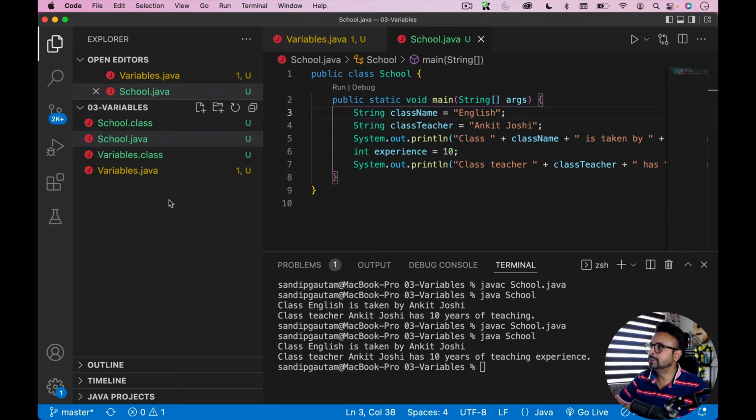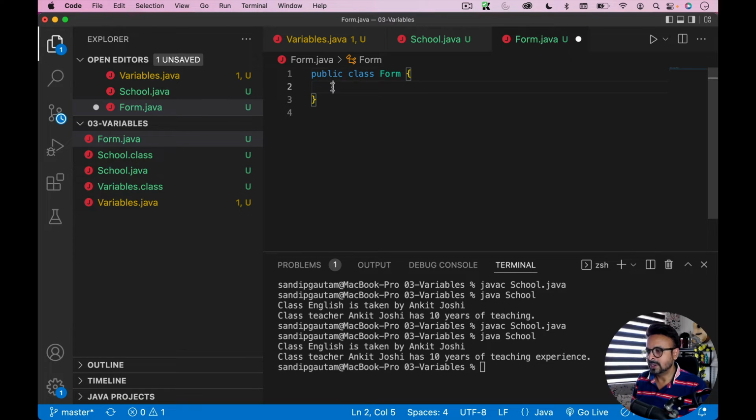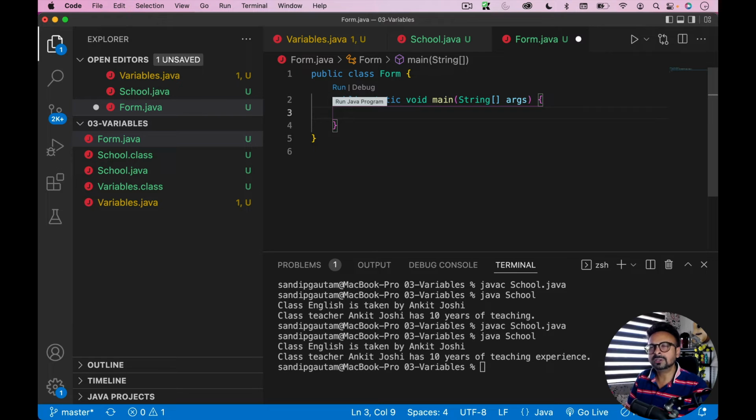For that purpose, I'm going to create a new Java file. That will be a really simple one. I'm going to create a form.java. And inside form.java, I'm going to have my main method. It's like a form, you might have seen a form where you input some of your values, like the first name, last name, gender, all those fields. So I'm creating a class for that particular form here.